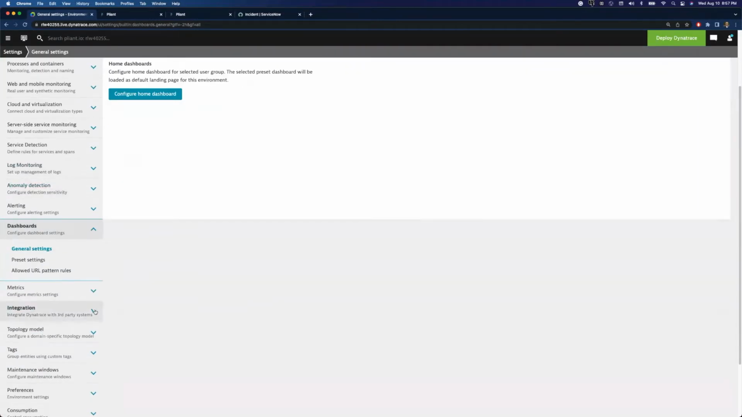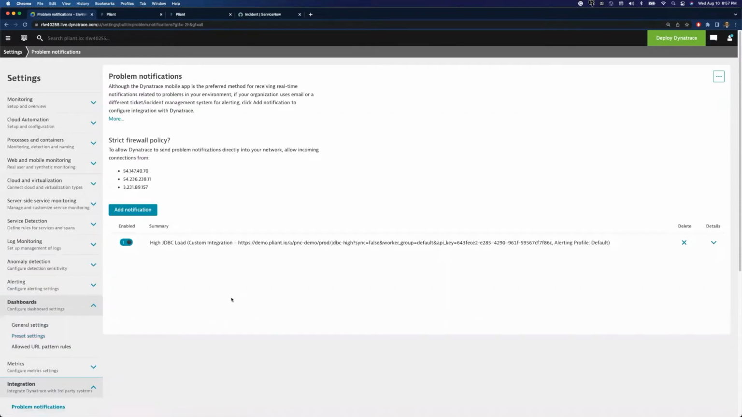Within Dynatrace, navigating into the settings screen, under integration, problem notifications, I can set up a custom webhook, which will be a listener endpoint configured in Pliant to pass the alert data to, in order to trigger the Pliant workflow to undergo these remediation steps, as well as create a ServiceNow ticket and populate that ticket with all of the relevant details of the remediation process, and raise the ticket for human intervention only if required.